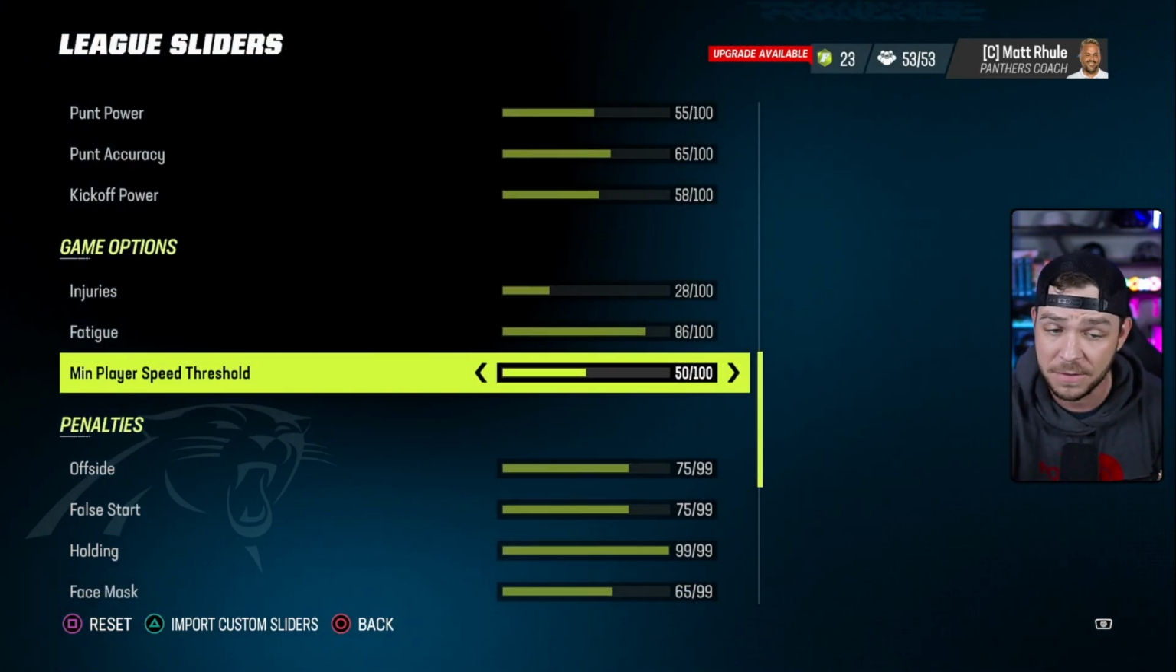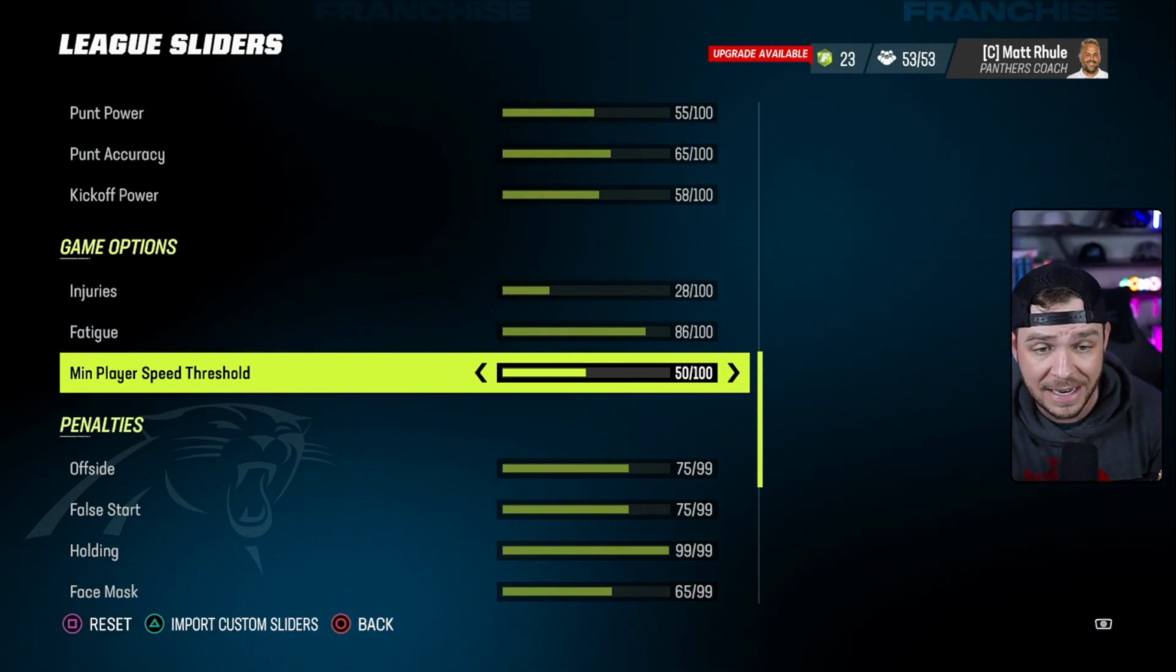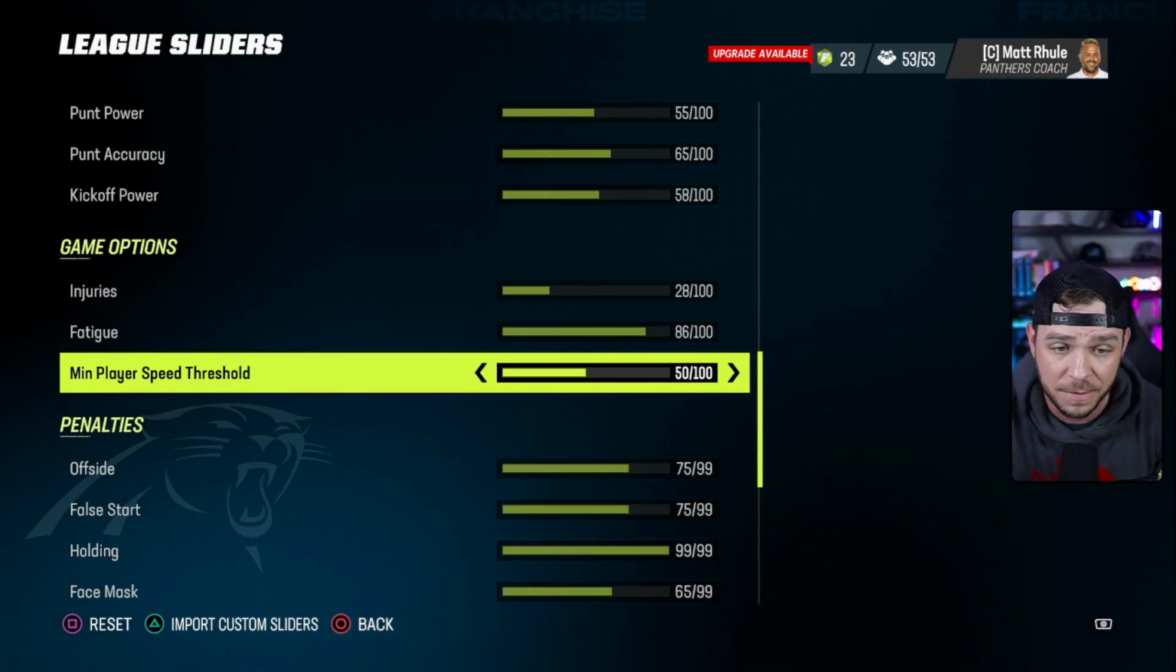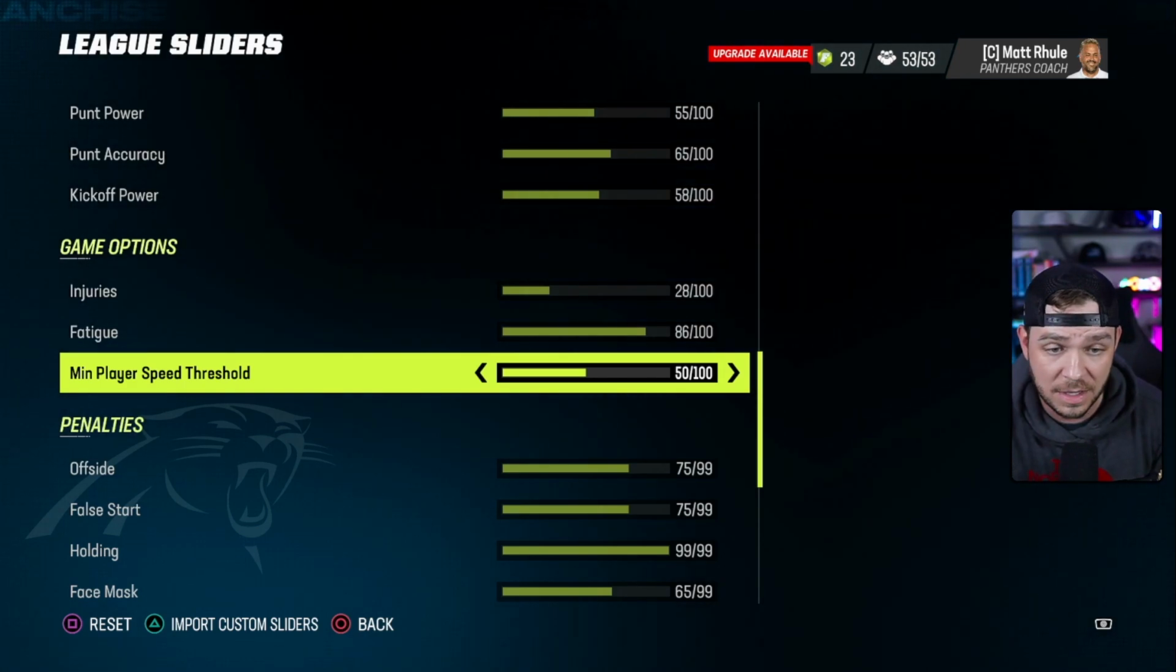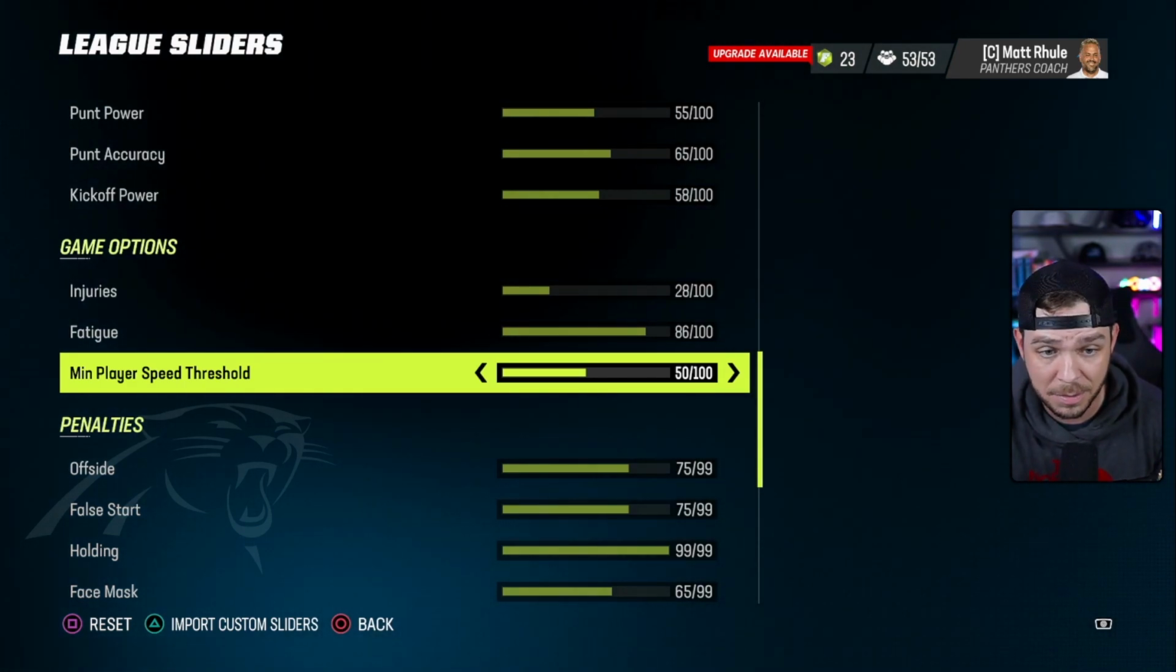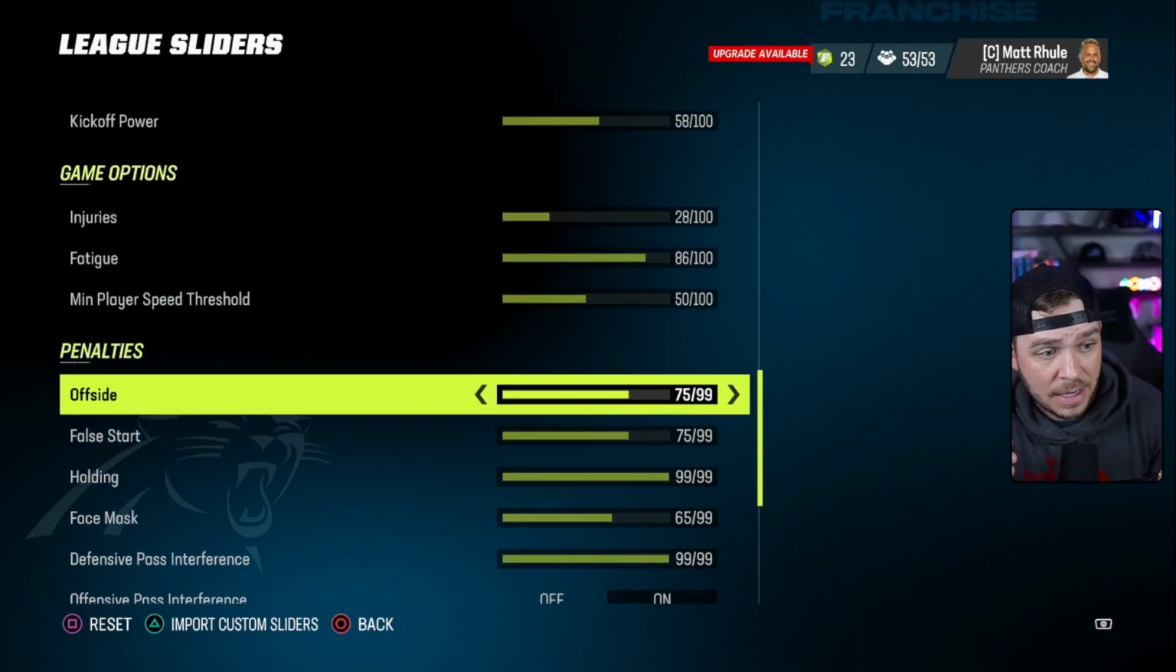Minimum player speed threshold is at 50. I feel really good with how that is. That might change. Last year I think I had it on 52. If you want to use 52 or you have it somewhere you like it, some people even like it on 0, totally up to you.